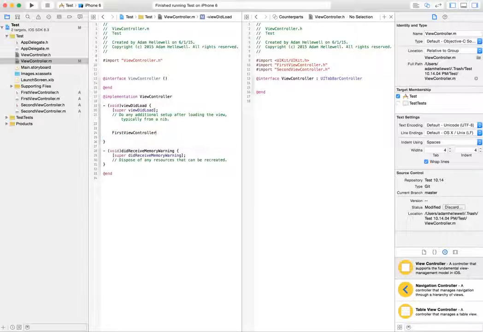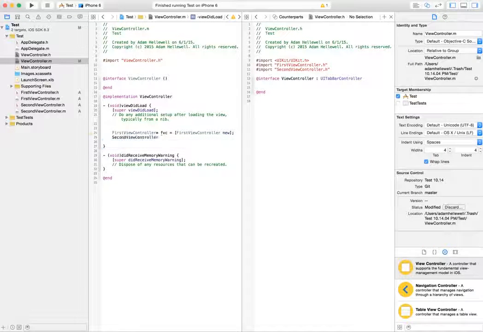FirstViewController, we'll call it FVC. Then we'll create our FirstViewController and create a new instance of it. SecondViewController, SVC, equals our SecondViewController and a new instance of that.